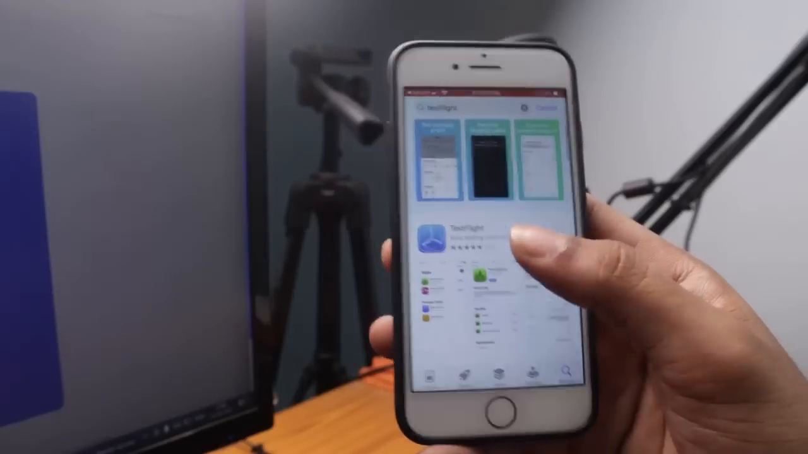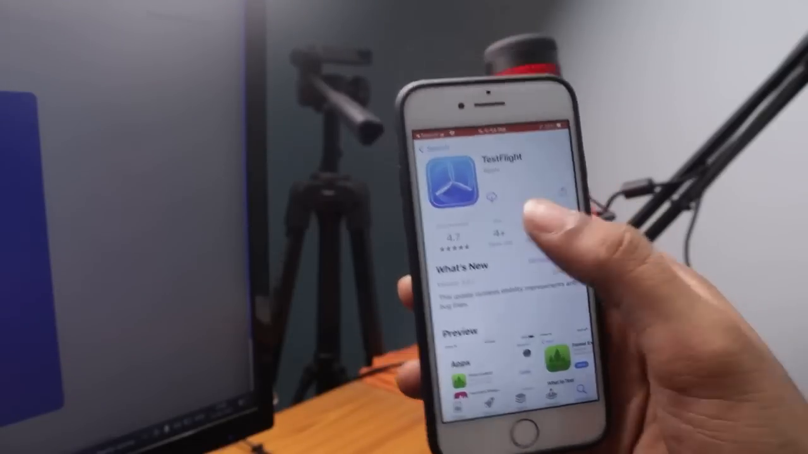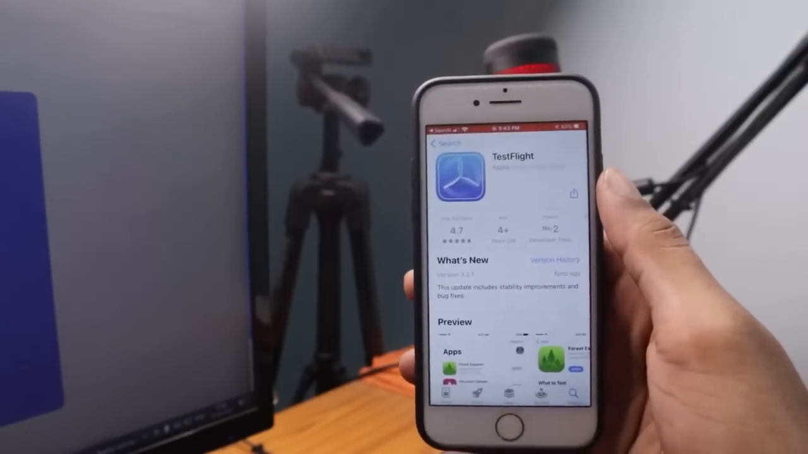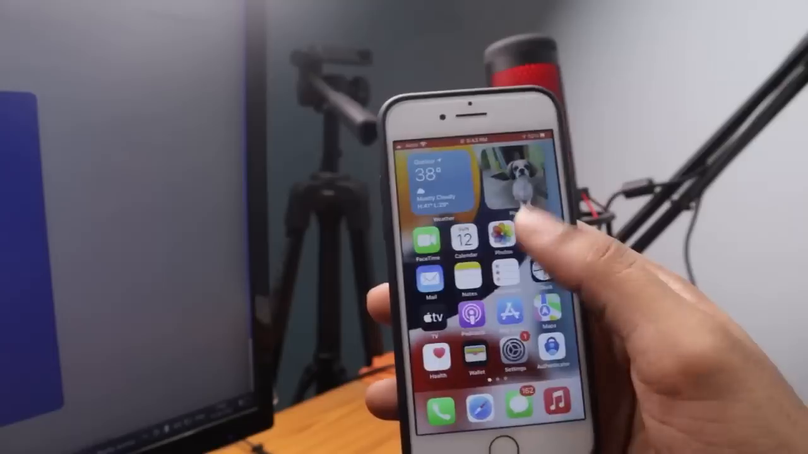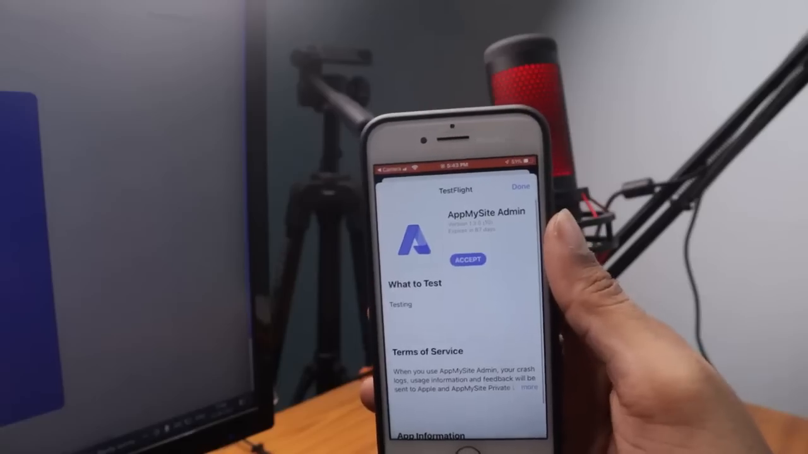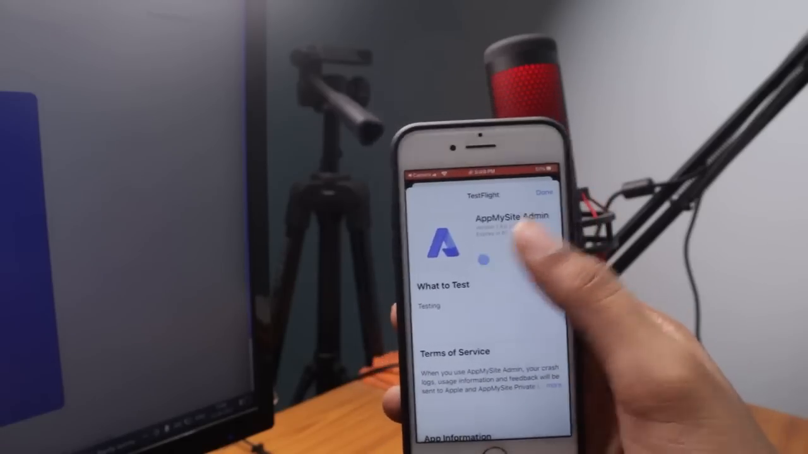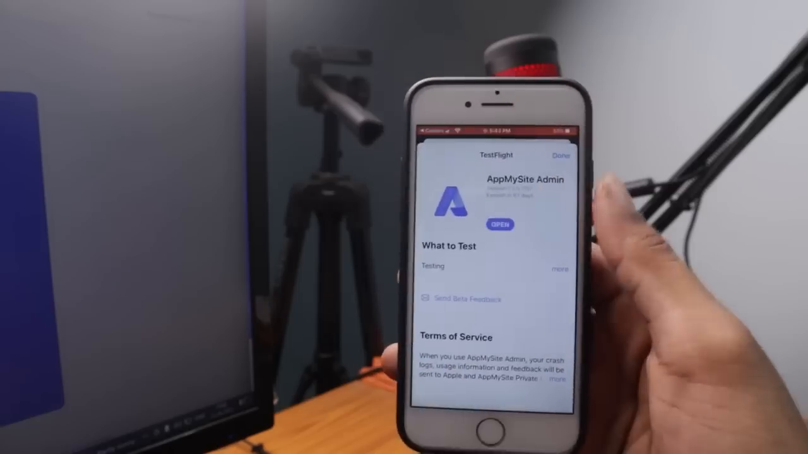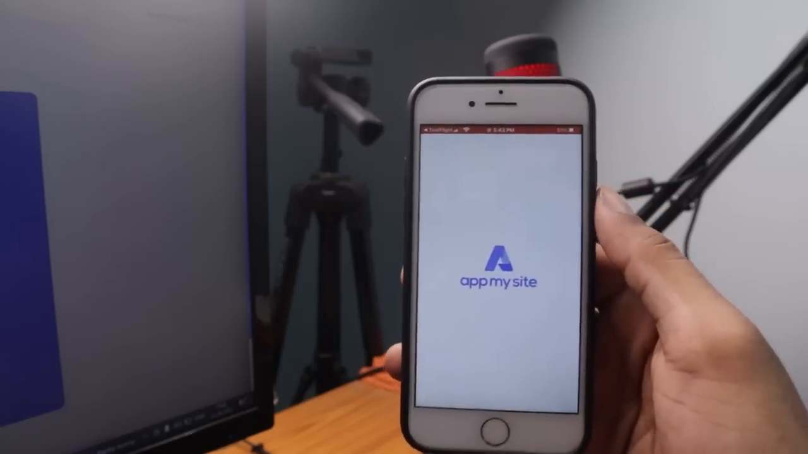iOS device. In order to test this on an iOS device, you need to first install an app named TestFlight from App Store. And once it's installed, just open your camera and scan the QR code that is displayed there. This will open up the app in TestFlight. Just go ahead and install it. And once it's installed, you can just open it and there is your app.